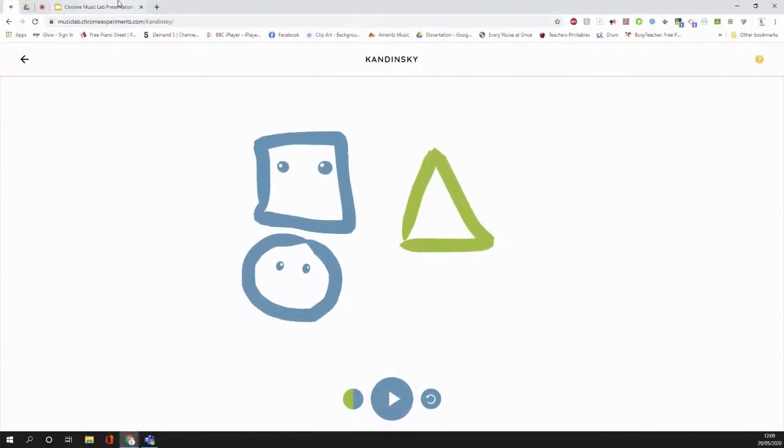But I mean, it's got very limited features. There's not very much you can do. There's a line, but it changes instruments and things. But it's very much kind of, well, I wouldn't use it in a secondary sense, but you could easily use it in a primary setting for that. So that's the kind of Kandinsky side of things.